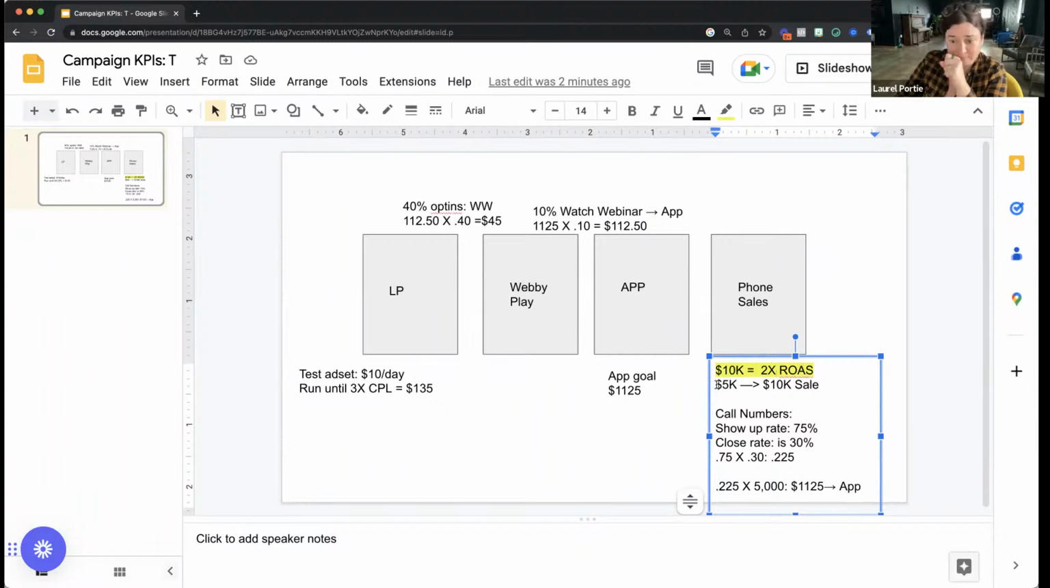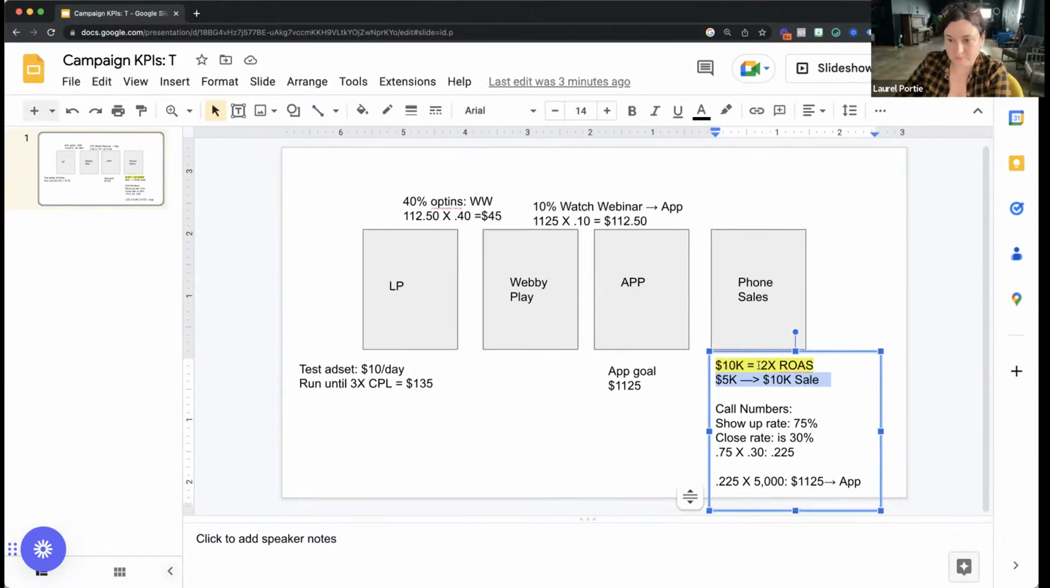That means we're going to spend up to $5,000 to get a $10,000 sale. So we're going to be able to know what our application cost should be, what our cost per lead should be, and how long we should let a campaign run before cutting it off. I'm going to show you how to do all of that. Like I said, you can apply this to any type of funnel. I do this for challenge funnels, and we do this for low ticket offer funnels. We start here.